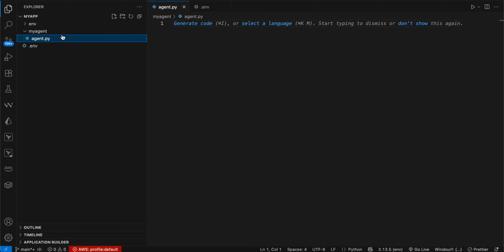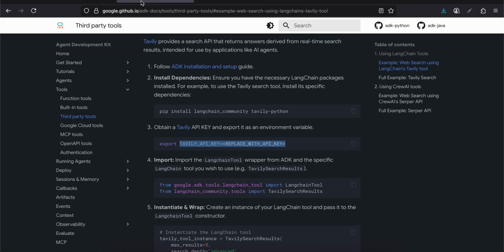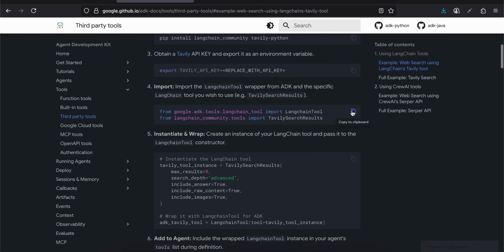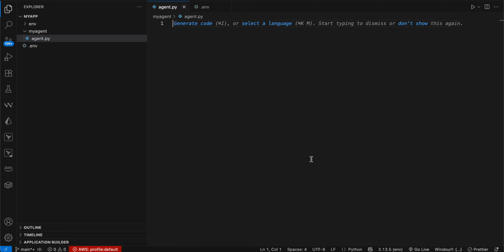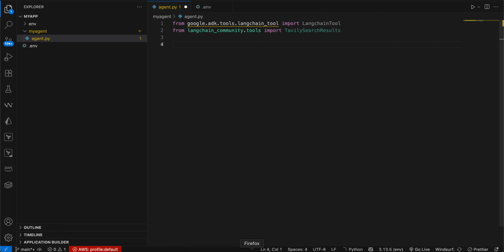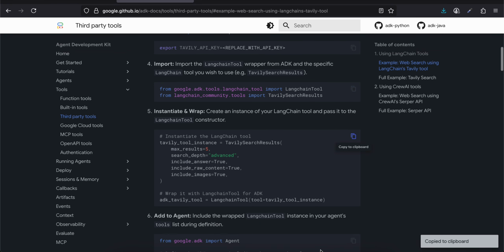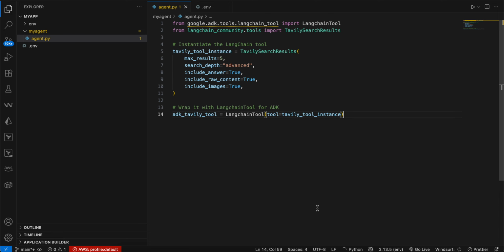Okay, let's come back to our agent.py. Inside this we need to write some code. So let's go to the documentation. Let's first copy these two imports and paste them over here. Then let's copy this and paste it over here. Here you can see they are instantiating this Tavily search results with maximum results equal to 5, search depth advanced, include answer, include raw content, and include images as well.